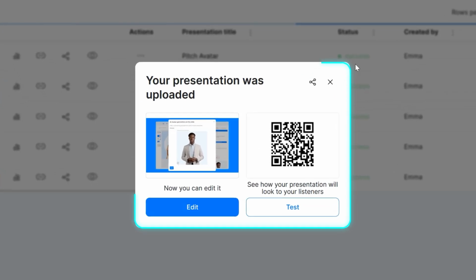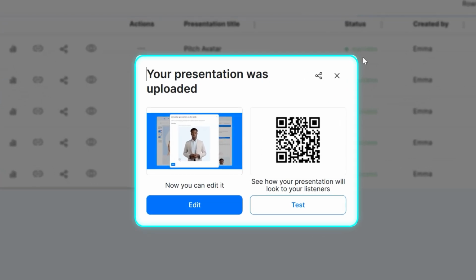After a successful upload, you can go to edit mode or check how it will look for your listeners in test mode.